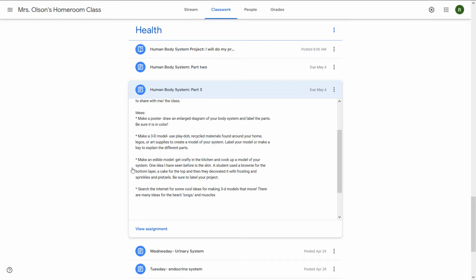So some ideas here. You could just make a poster, draw a diagram of your body system, and label the parts. Be sure it's in color. These diagrams should be a little bit nicer than the ones we put in our science notebooks. Okay, so a little more detailed, in more color. You might want to look up some models on the internet or really look at your textbook, make it a little bit better. Okay, a 3D model, you can use Play-Doh, recycled materials at your home, Legos, art supplies. Create a 3D model, label it, make sure you explain the different parts.